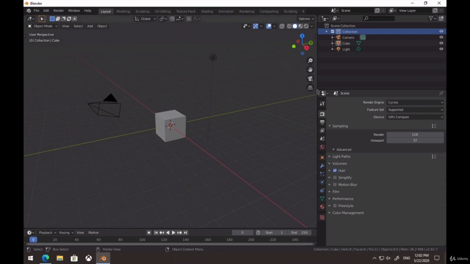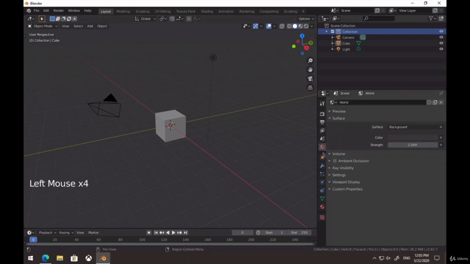Now I want you to focus your attention right here on this part of the screen. This is also another part that is super important when you want to learn Blender, because this is our properties panel right here, the properties panel. Basically, you have a bunch of tabs and you can switch between them.